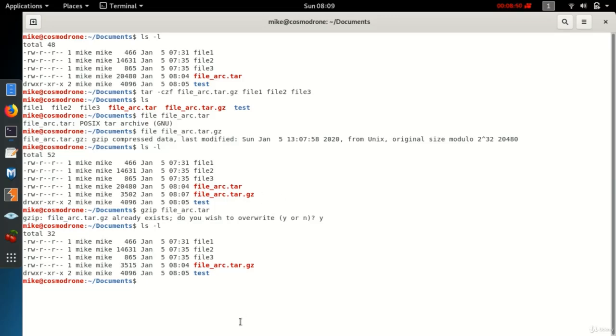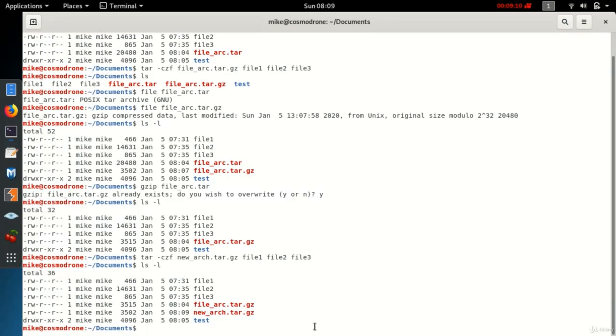Why don't I recreate my original archive? So do tar -czf, and I'm going to call this new arc.tar.gz, and we'll do this with file 1, file 2, and file 3. Okay, so we made the archive and we zipped it. And so if you look here, here is the archive that we zipped with tar, and here is the archive we made and then zipped with gzip. They're almost identical in size. Wonderful. So when you make your archive, you can zip it right ahead or you can zip it later on.